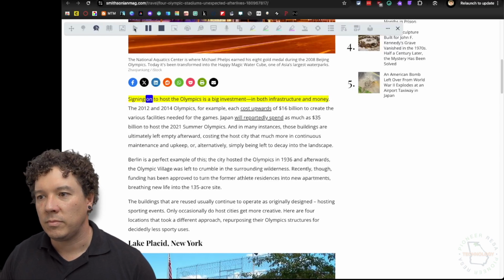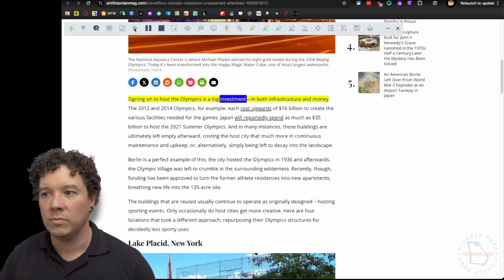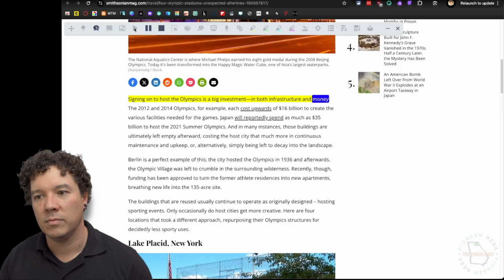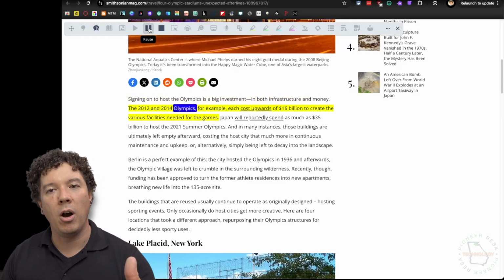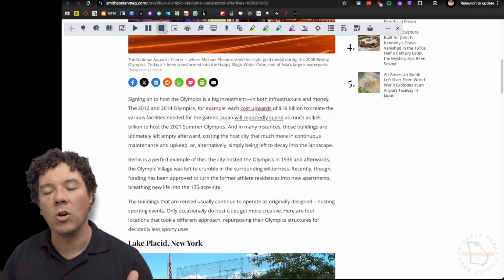Signing on to host the Olympics is a big investment in both infrastructure and money. The 2012 and 2014. We can pause or we can stop all together.